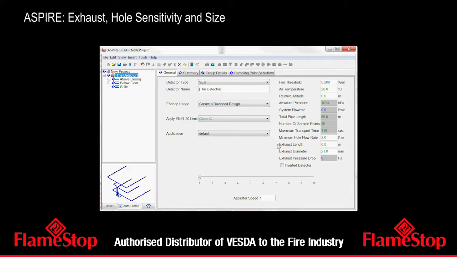You'll see on the front of the general page of the detector, there's now room to enter any length of the exhaust and the diameter of the exhaust pipe, and it'll then calculate the pressure drop that falls across that exhaust. So this actually can become quite an appreciable effect. For example, let's enter even just a 4 metre pipe, standard diameter, calculate that, and we'll get 59 Pascal.